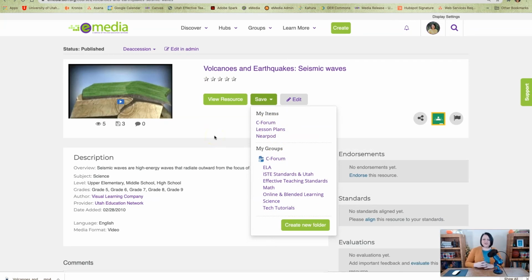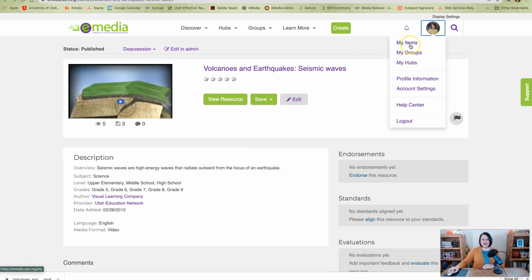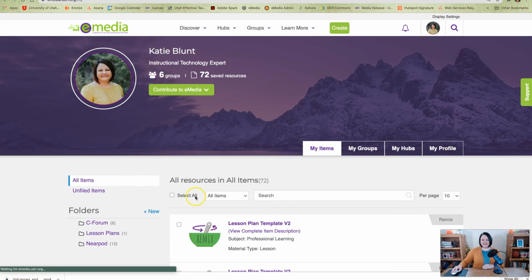To find resources you have saved, click on Your Account and My Items, and click on the folder you saved your resource to.